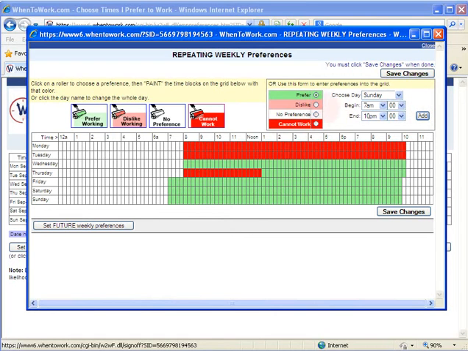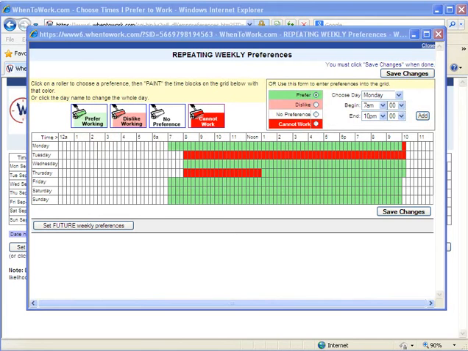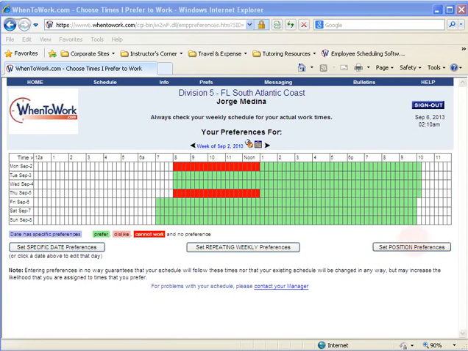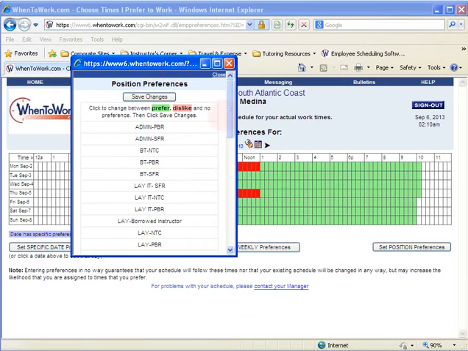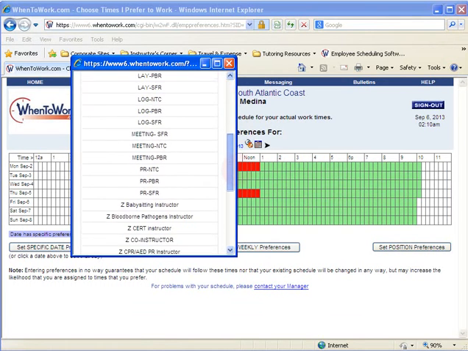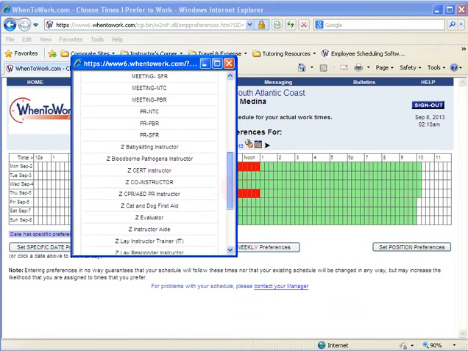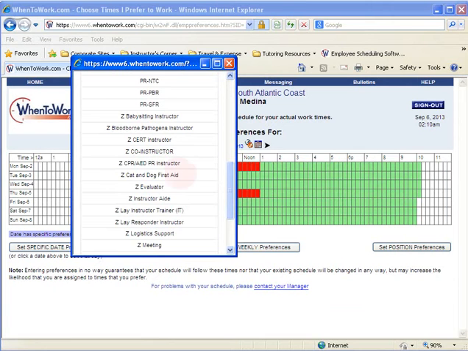If I am able to start working on Mondays again, then I just click on Monday. I make sure that that's green here, and then I add that. And then the final thing that I can also set preferences for is the positions that I prefer to teach or not teach. Say, for example, I do not want to be scheduled for pet first aid classes, so I can always click that until it shows up as red.